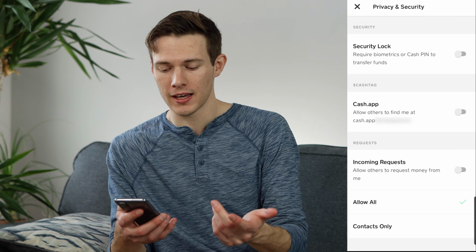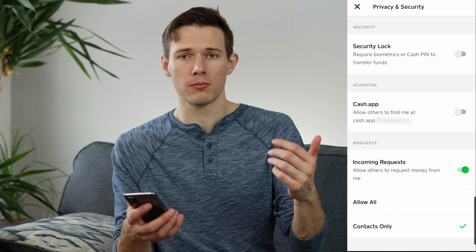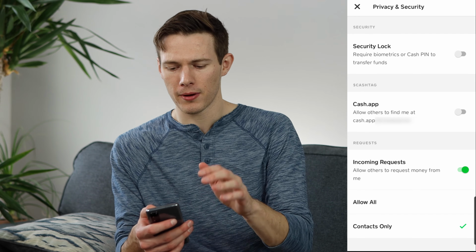Or, of course, you could say, oh, requests are okay, but only from your contacts. And then on the top, I highly recommend you turn this on. You can create a PIN so that it is required that you have a PIN to sign into this. That way, if somebody ever knows your password of your phone or something like that, they're not going to get in here and do anything with your Cash App. Your money is safe because it's hidden behind another PIN. So something I highly recommend doing, and I'm actually going to do that right now.